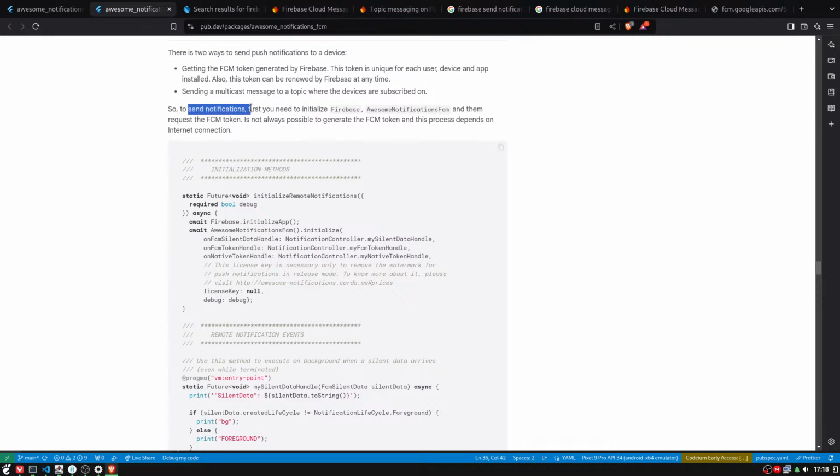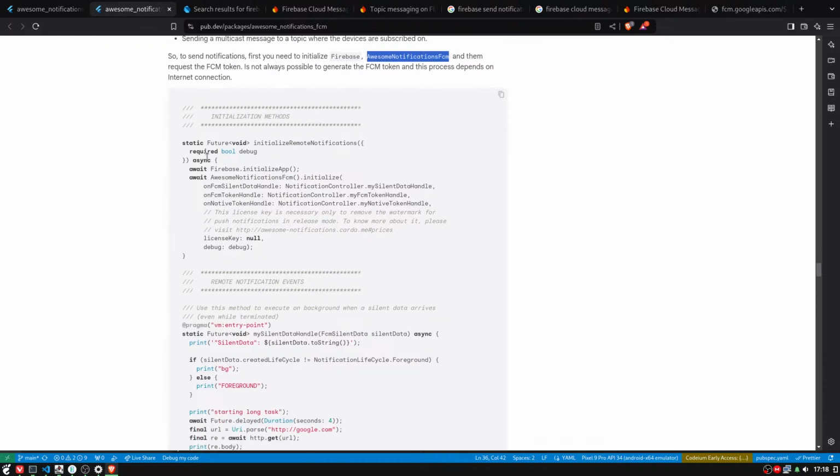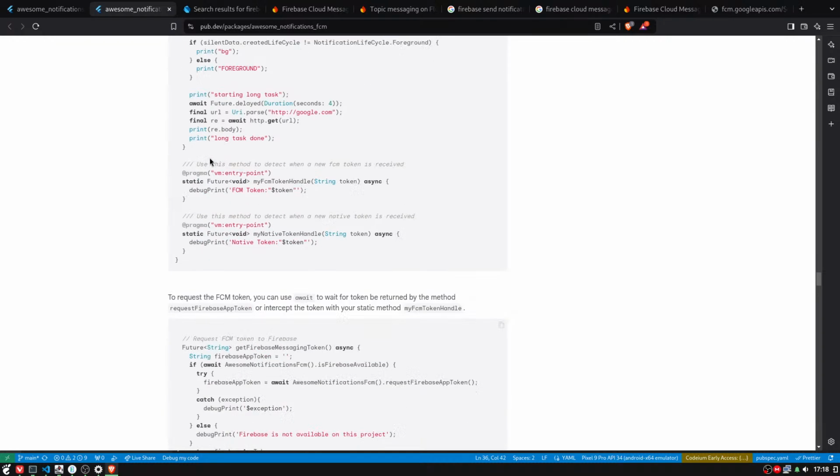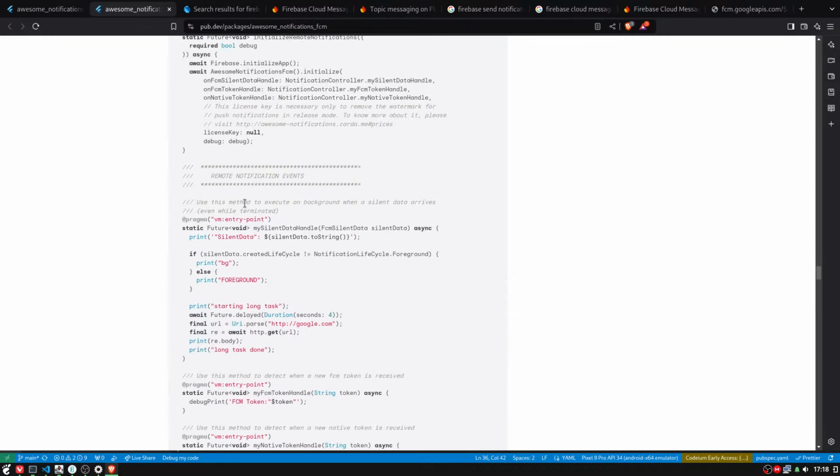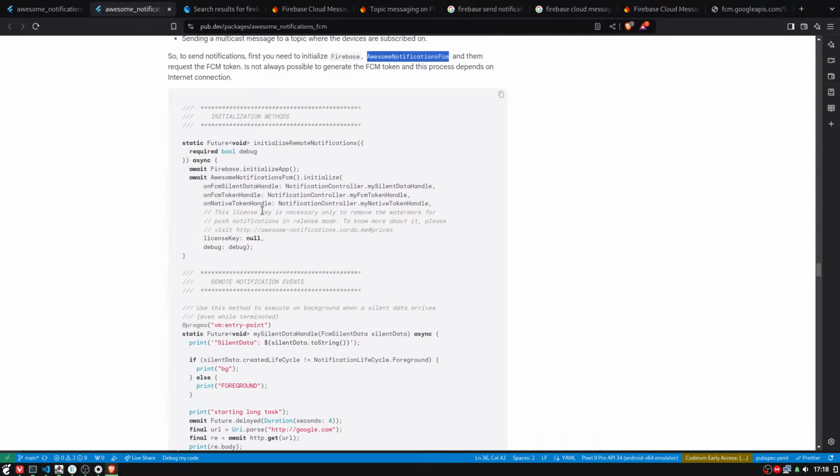To send notifications, you first need to initialize Firebase, automatic FCM, and then, okay, that's all boring. Initialization methods. Here we get to the code. What am I looking at here? So here we initialize remote notifications.